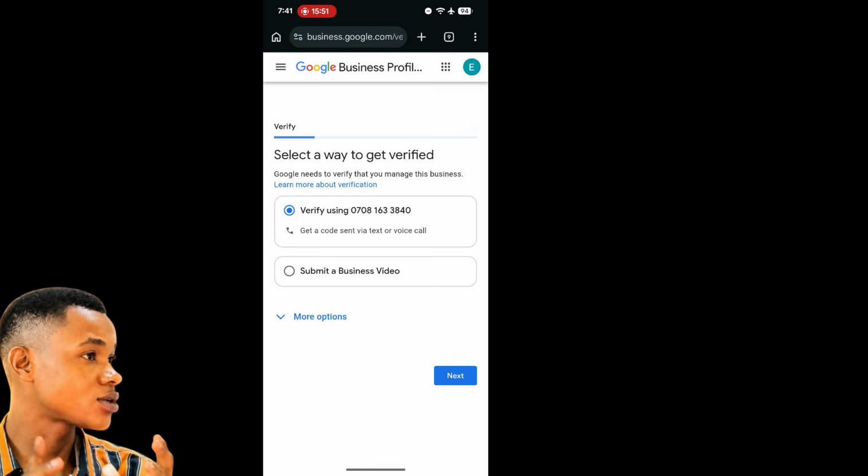It says select a way to get verified. Is that okay? So they can verify using our phone number. They send us a code, or you can submit a business video, which means you can record your arena, your office and everything. Is that okay?